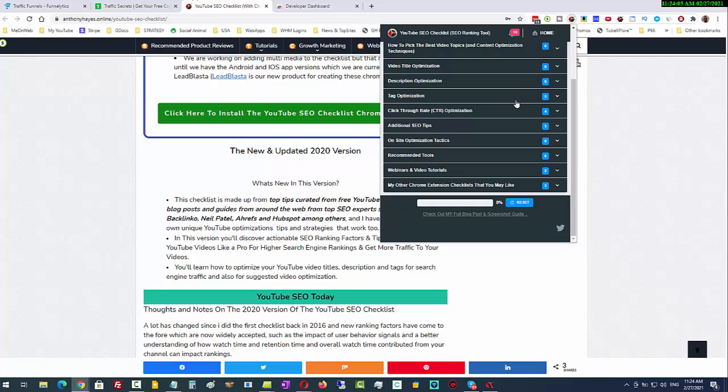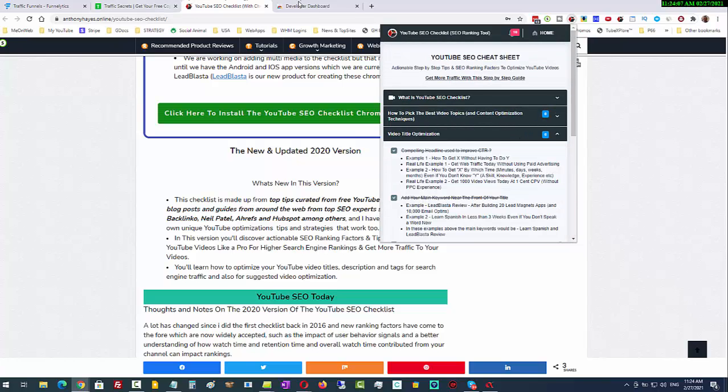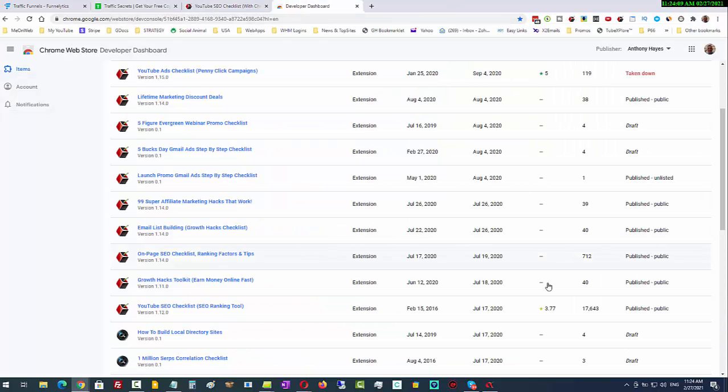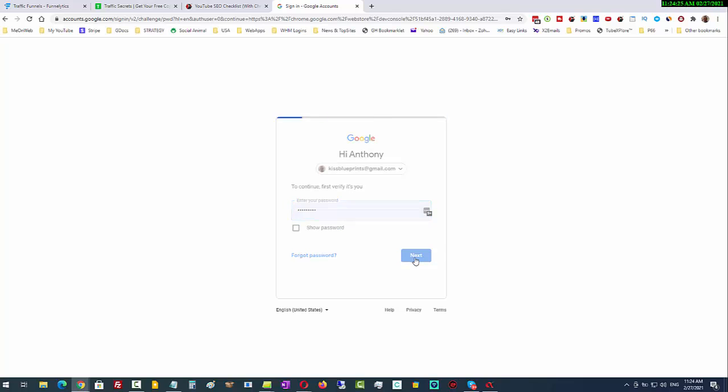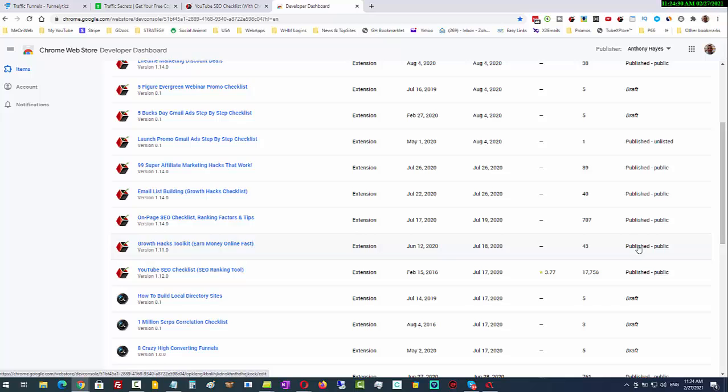But here's what I discovered. I'm going to come into my developer dashboard, and here you can see the YouTube SEO checklist, SEO ranking tool has got 17,600 users. I would never get that many people opting in from a blog post. That just would not happen. This is a much better way to do content marketing. So this is why I do not do blogging anymore.